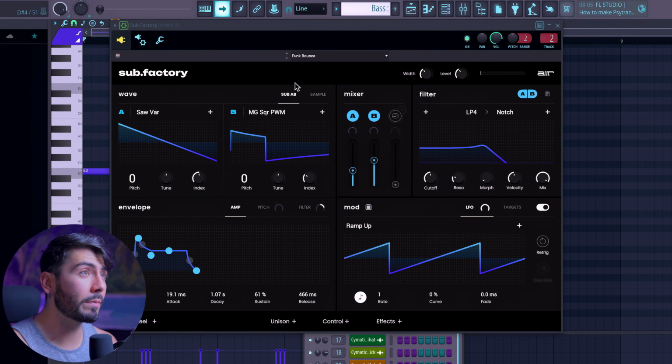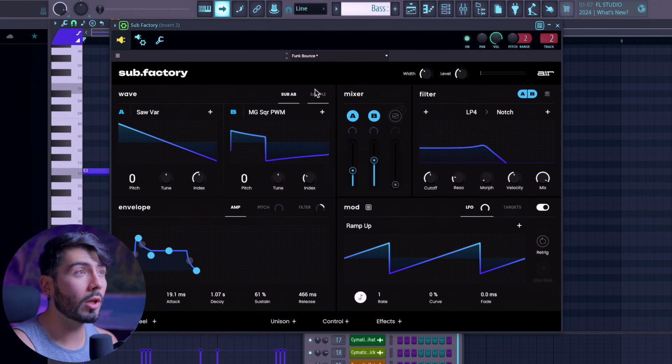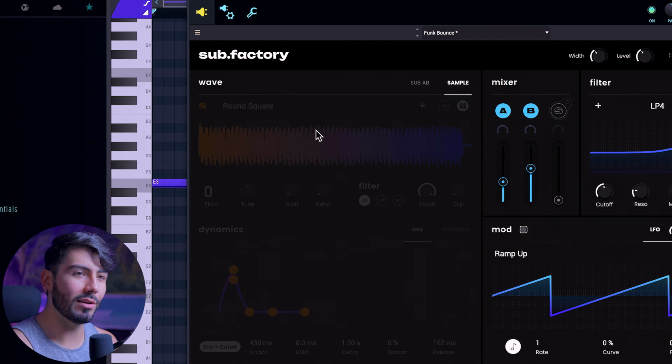And again, one thing I do love about this plugin right now is that we're not just loading up different samples and playing them, we're actually playing with the oscillators, the different wavetables here, and creating the sound via synthesis. And on this particular preset, the Funk Bounce, we've got two different wavetables and the Saw variety and the MG Square PWM. But we can also load in a sample here, which is not even going to be in use here. There is no sample loaded up on this preset.